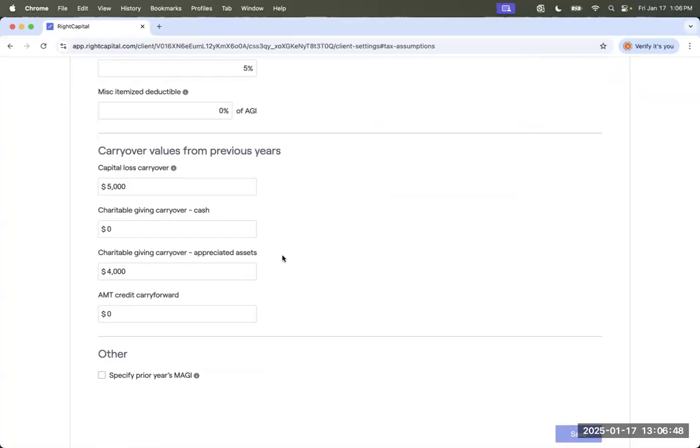And a couple other pieces that are relevant here that I wanted to note for this client plan that's going to contribute to their current path is that we can also indicate carryover values from previous years, including capital loss carryover. This family does have capital loss carryover that we have noted of $5,000. Charitable giving carryover for cash and appreciated assets we can enter here as well. And we also have the ability to capture that AMT, alternative minimum tax credit carry forward as well.